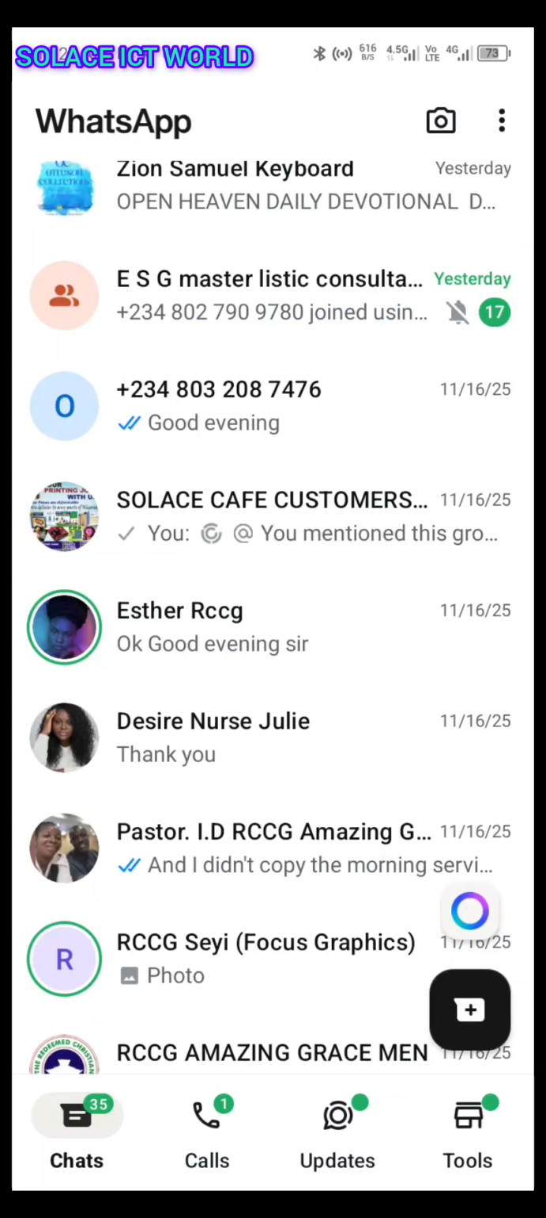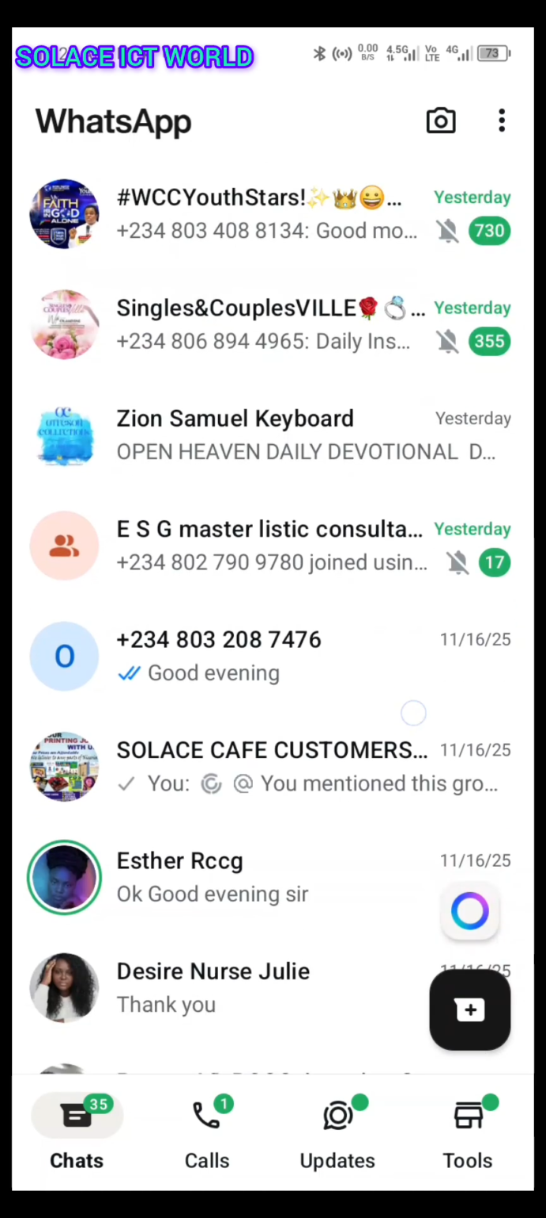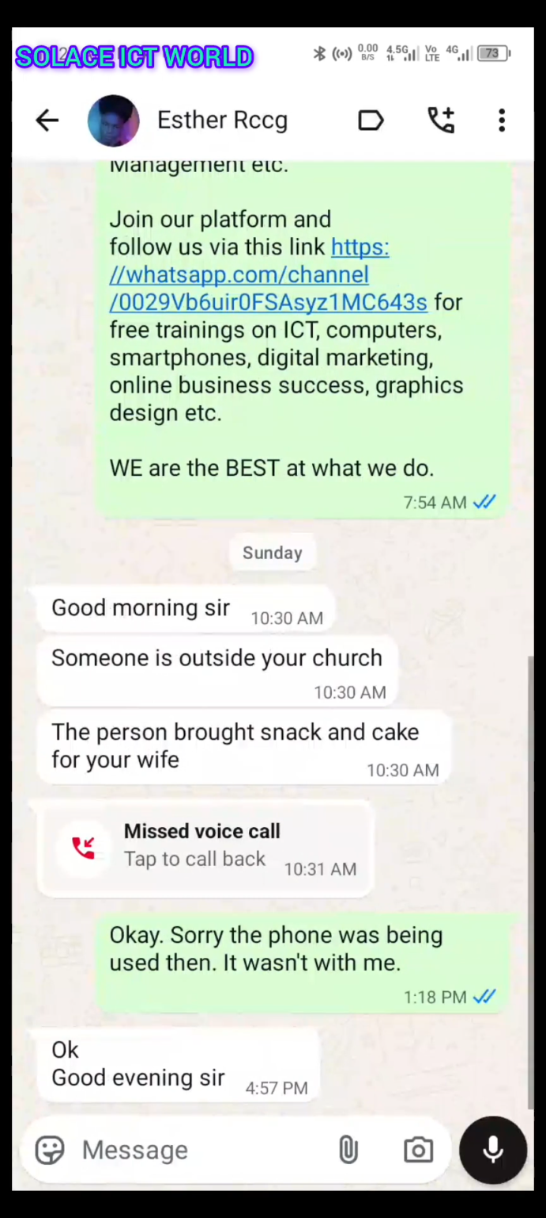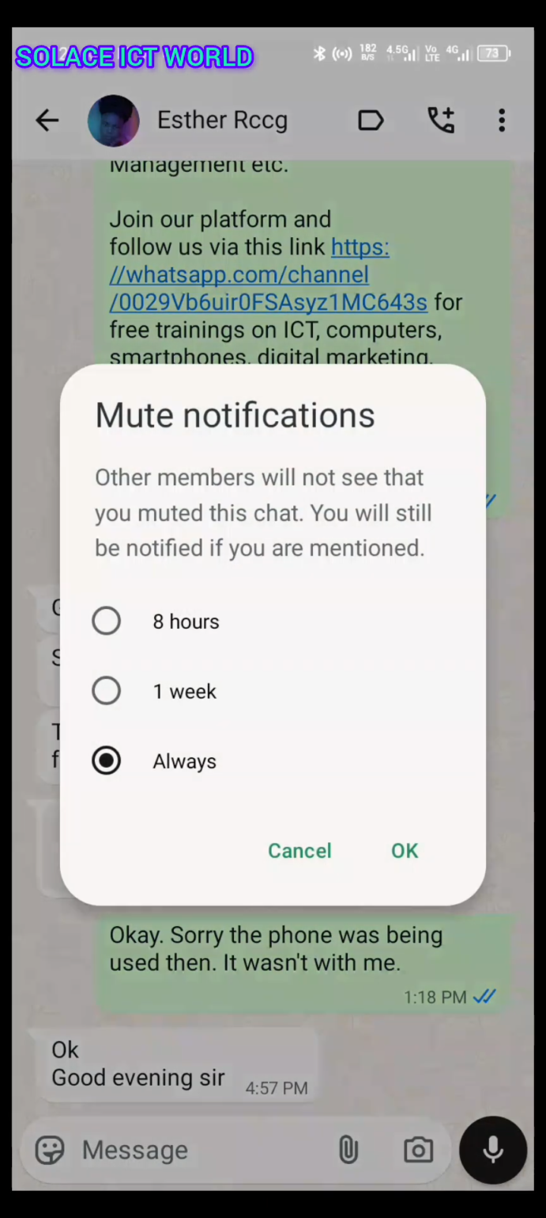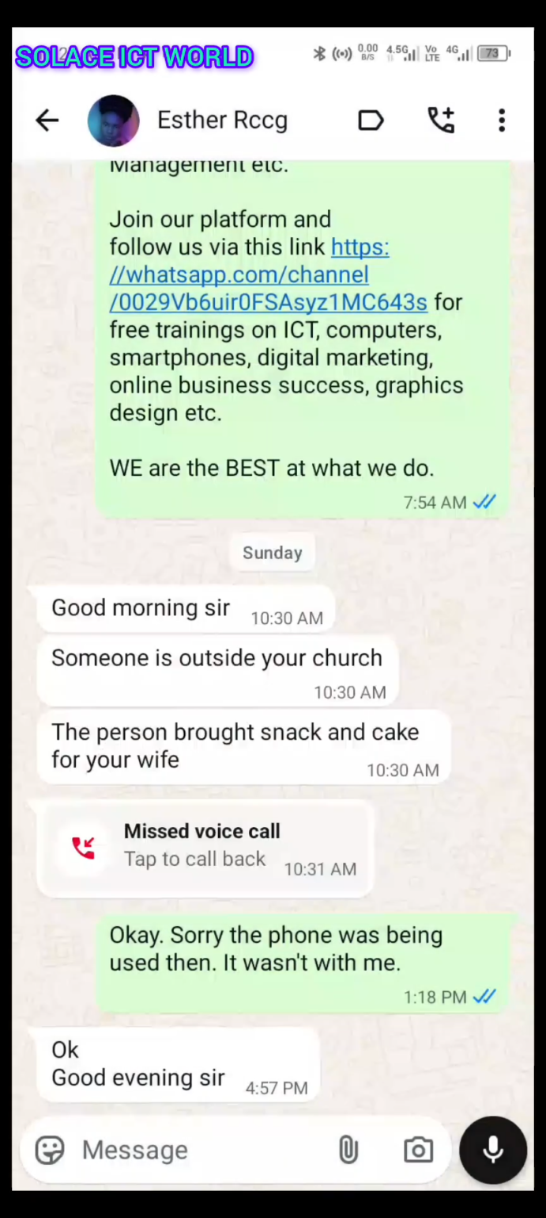So once I do am like that, I don mute am. Even though self na individual, I can decide to even do am to individual. If I tap like this one now, I go to what? The same process, mute notification. I can decide to choose anytime, 8 hours, 1 week, or always.